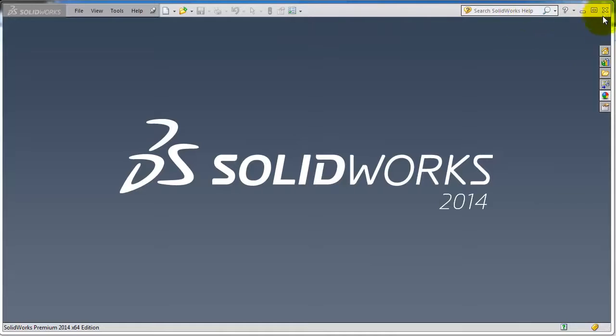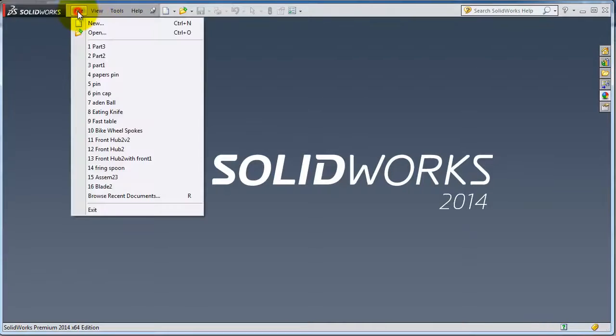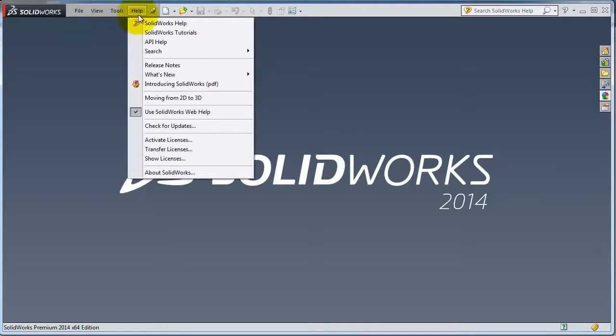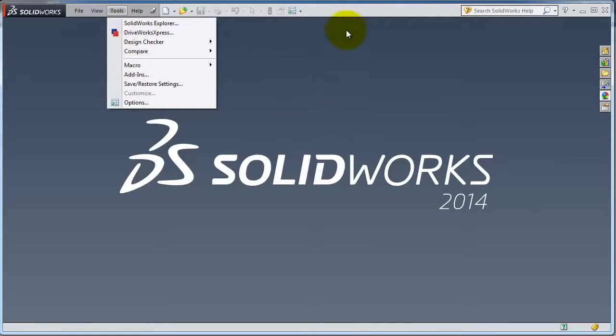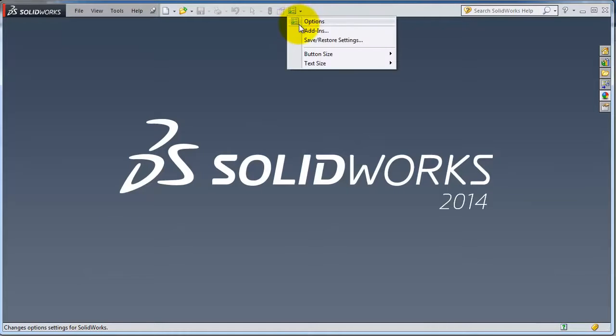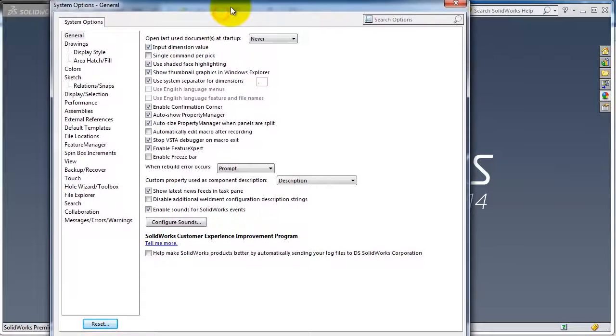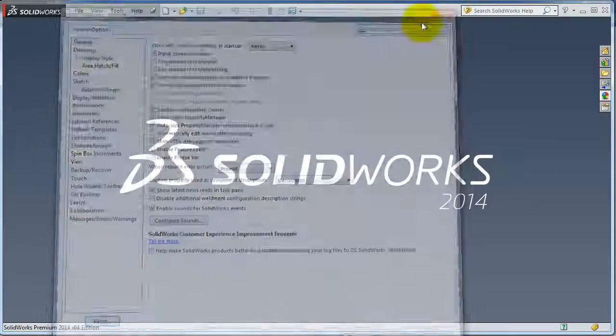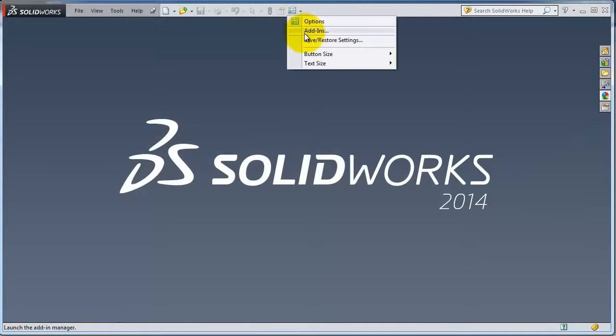So here you have your first interface when you start SolidWorks, and here you have File, View, Tools, Help. Under File you have New and Open, and under View the toolbars, and they are still shortcuts until we enter part editing or start a new part. Here you have quick shortcuts, New and Open, and at the end, if you open it, you have the option where you have the system options. We are coming to these options later in this tutorial, and also you have the add-ins.